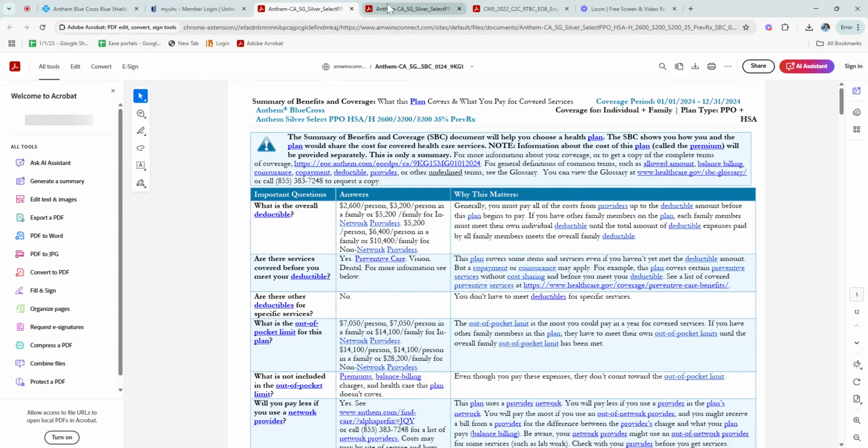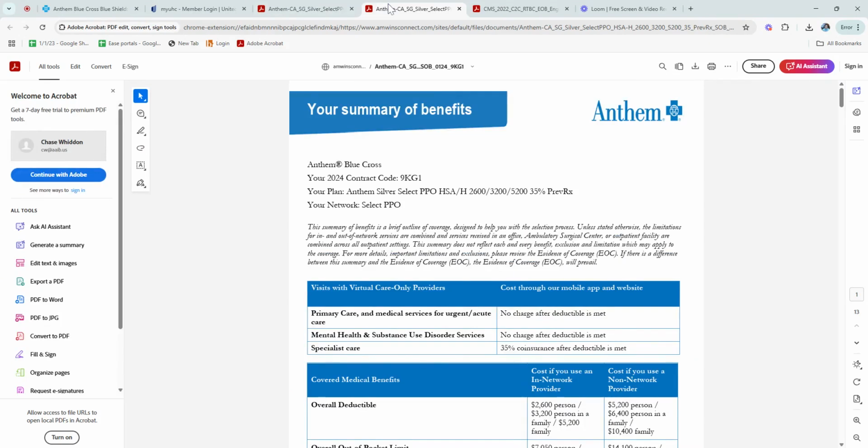Okay. So what I'm going to be doing here, just to sum it up, is I'm going to go over the SBC, the SOB over here. Then we're going to look at an EOB, and then we're going to dive into two carriers just to see how that network does look.